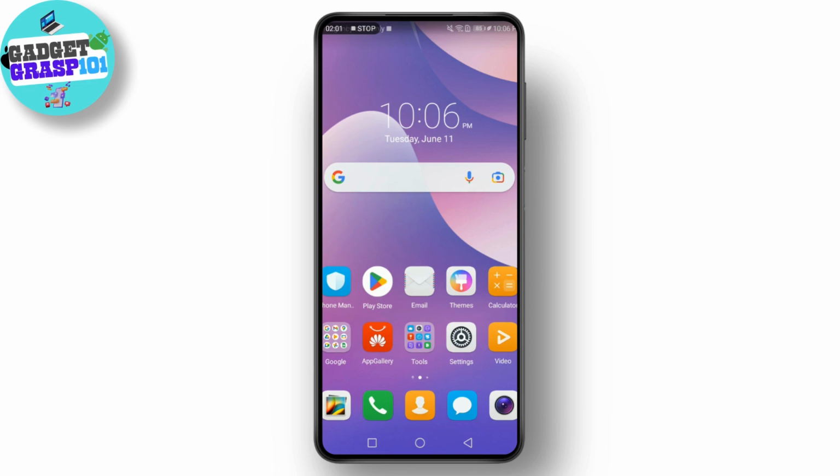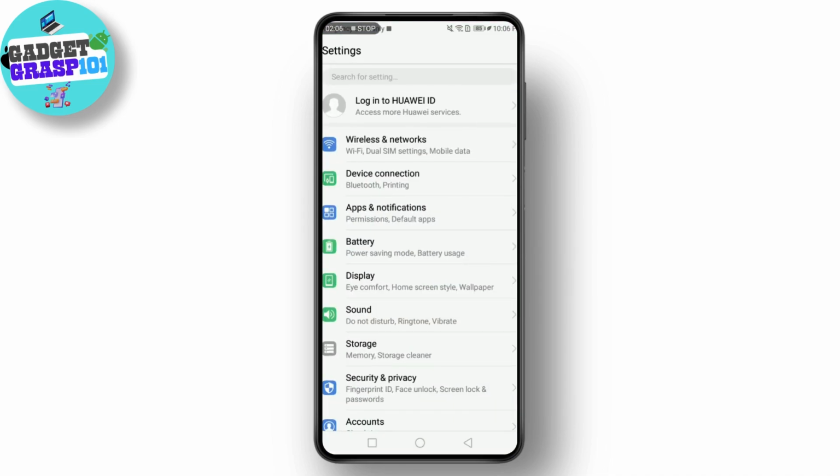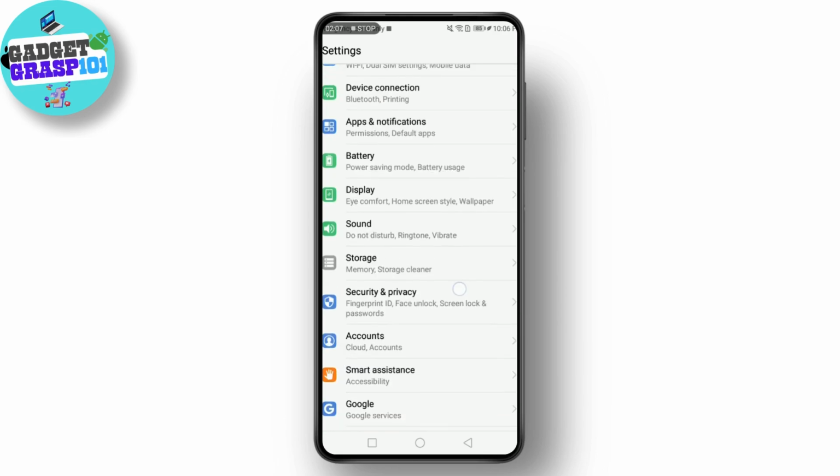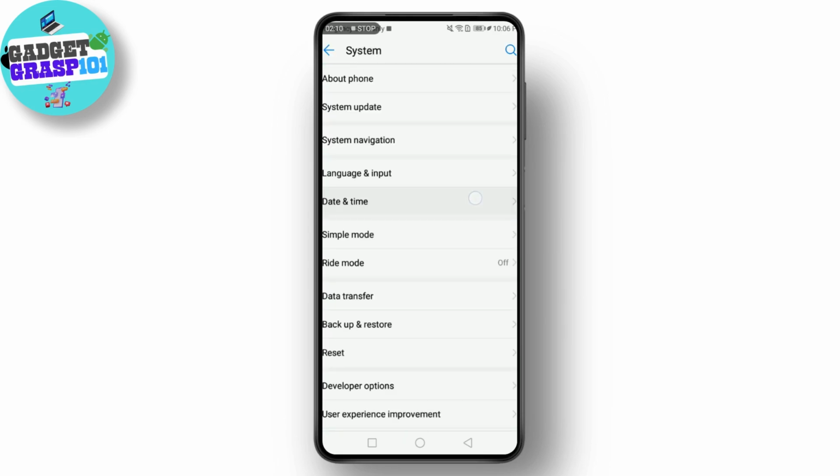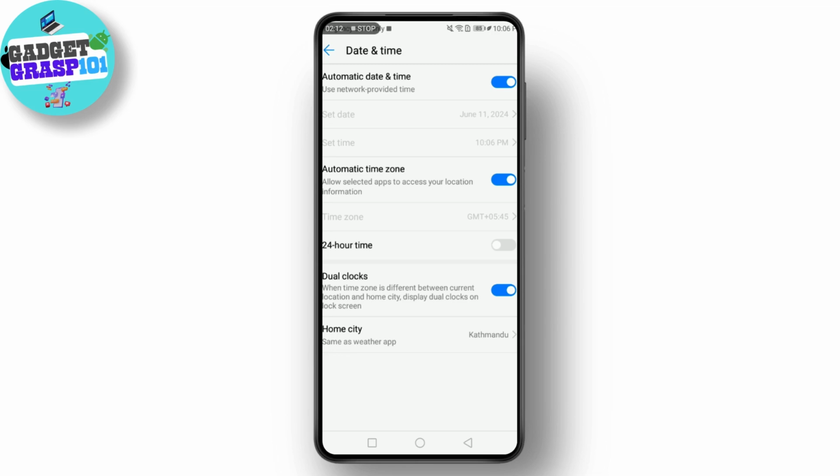Next, ensure your date and time settings are correct. Go to Settings. Then tap on System. Go to Date and Time. Make sure Automatic Date and Time is enabled.